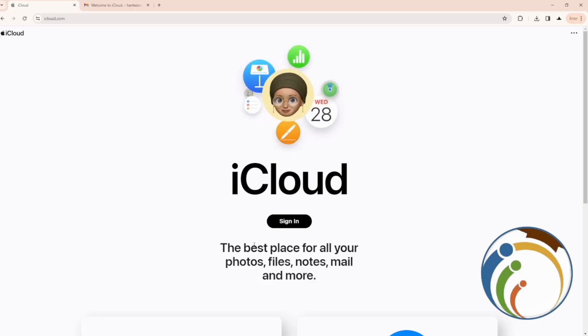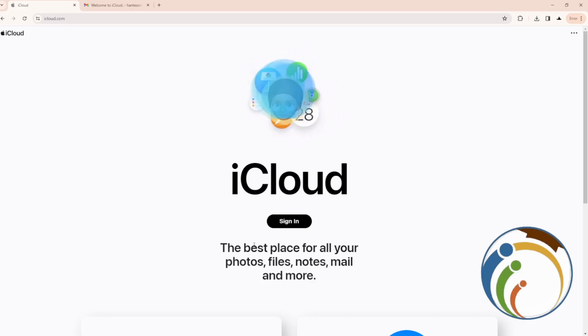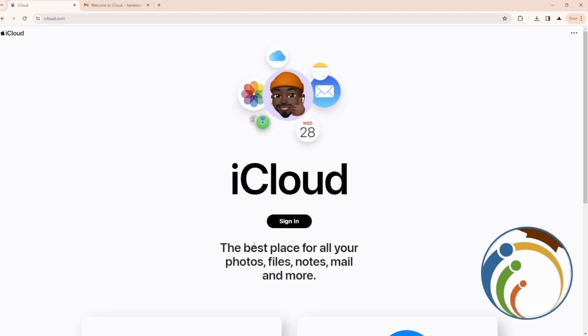Hello guys, welcome back, and today I'm going to show you how to reset your password on Apple ID. Let's do it.